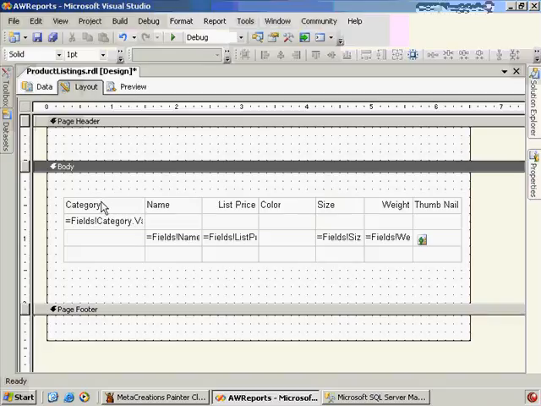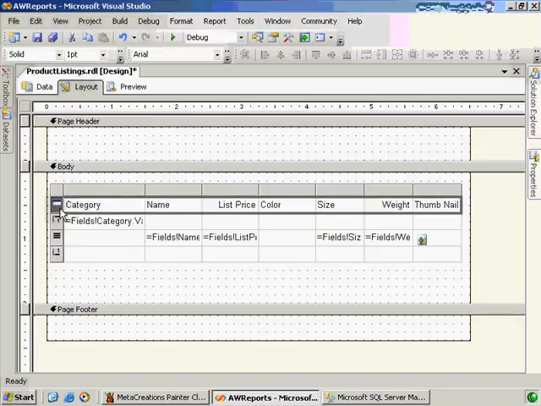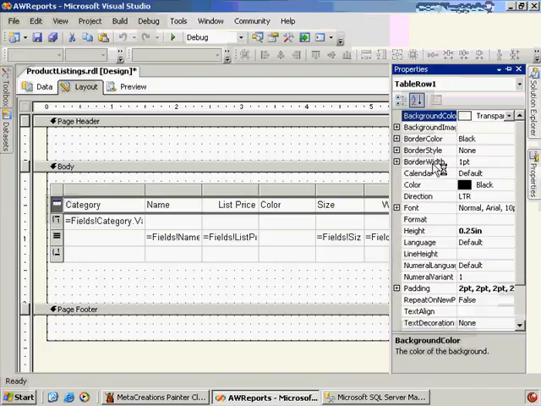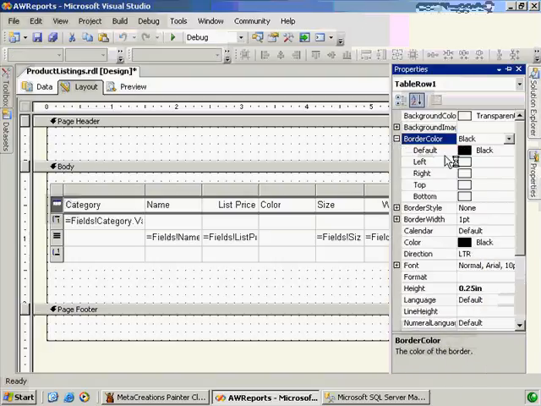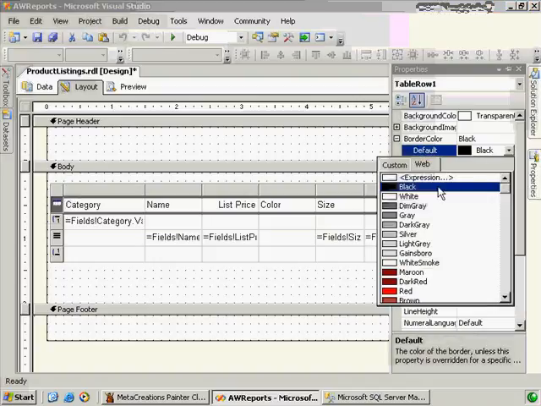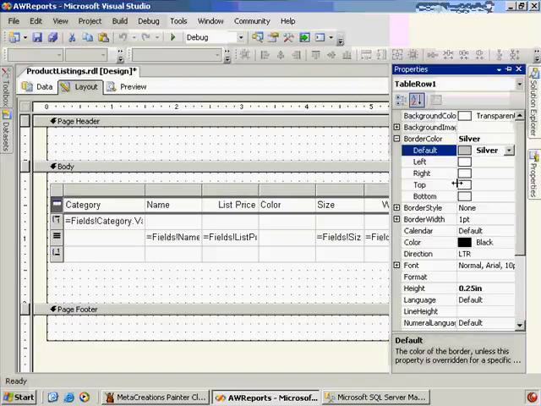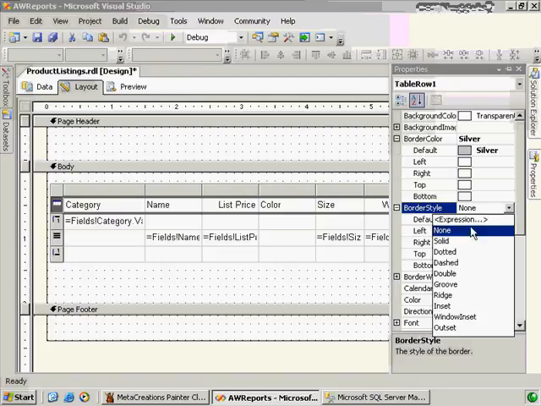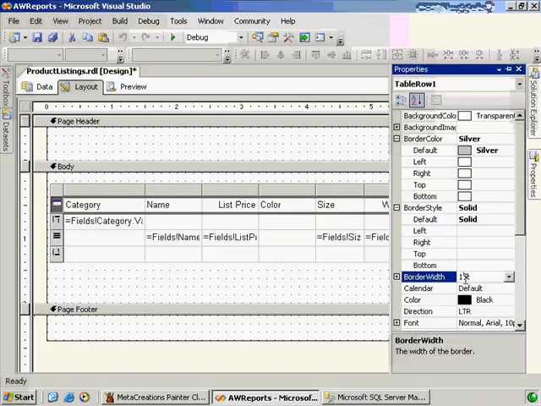There's some really neat things you can do here as well, such as formatting. I'm going to highlight this whole row up here, go over to properties. Let's make the border color here, how about we make it silver? And if you choose the default, it's going to change it for all the borders. Let's make the border style solid, so it actually has a border. And let's make it, how about 1.5 on the width.